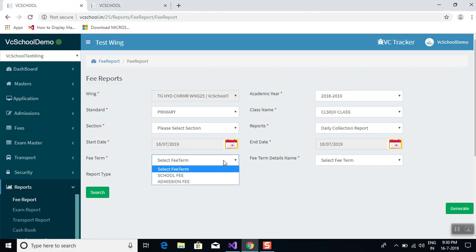If you select school fee, then transaction details regarding school fee will come. If you select admission fee, the transaction details regarding admission fee will come. Now I am selecting school fee, and then the report type is there. It means whether it is PDF or Excel, which you need to generate. We have both PDF and Excel options. Now I am selecting PDF.